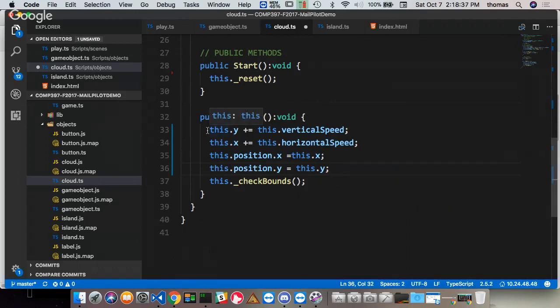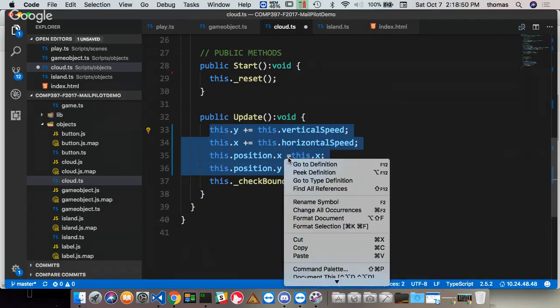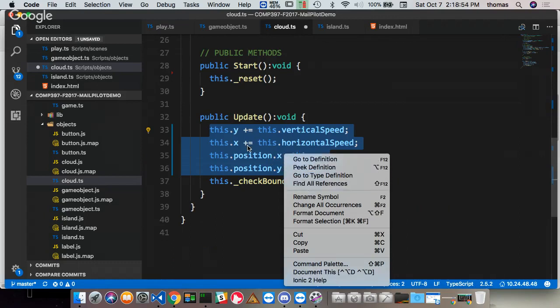All right, but take a look at what I'm doing here. Remember I told you that every method has one purpose. I'm updating and checking bounds. Guess what this needs? This needs a method. So I'm going to take this stuff and create a new method from this.